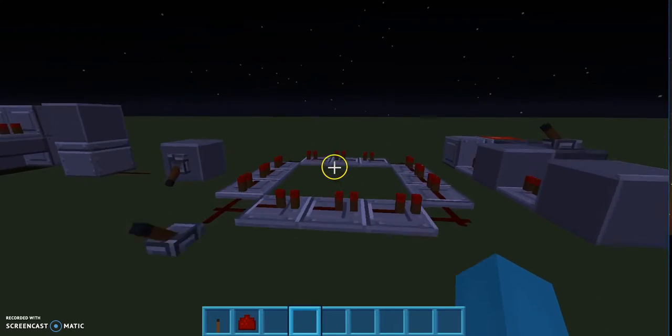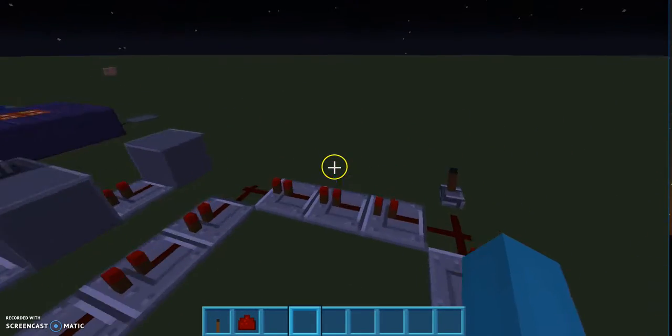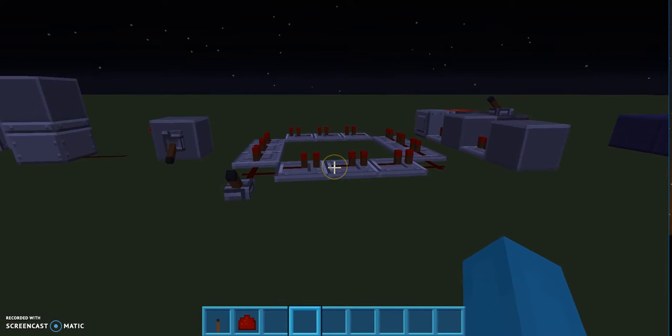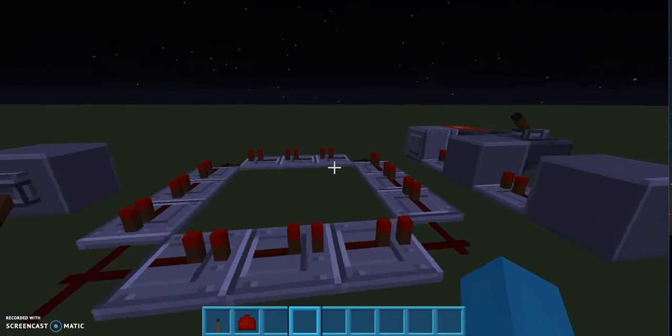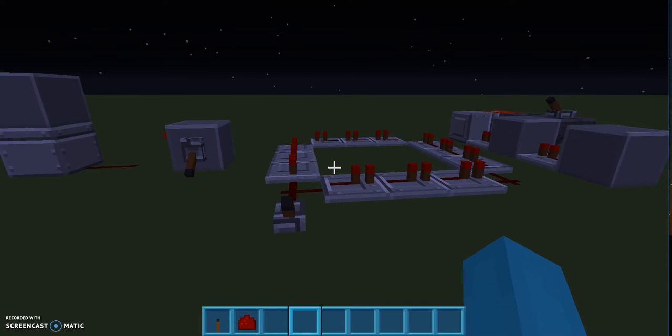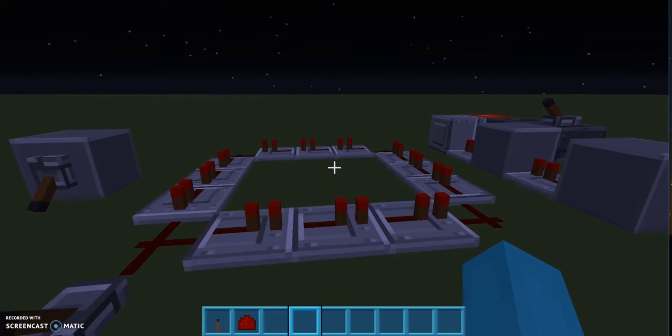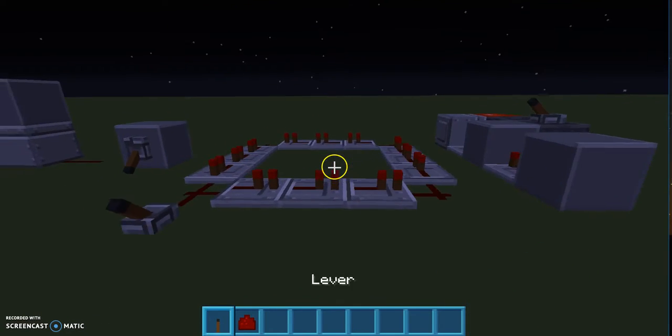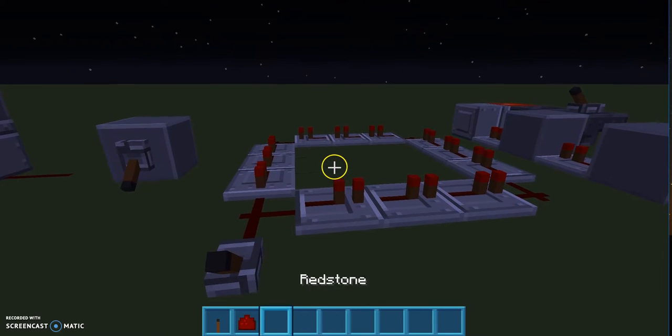Guys, this is Perry in another redstone tutorial. In this tutorial, I will be showing you different useful tools in Minecraft redstone.